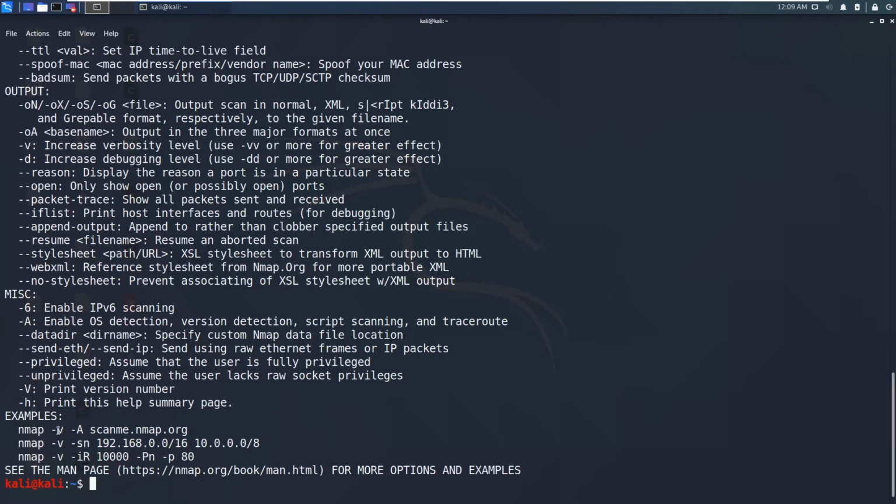Nmap -v for verbose to see what's happening when Nmap is running, and -A. -A is very useful because it is like aggressive scanning. It will detect versions, OS, scripts and etc. And this -sn is for checking the ping sweep, or how many live hosts there are and how many hosts are dead.